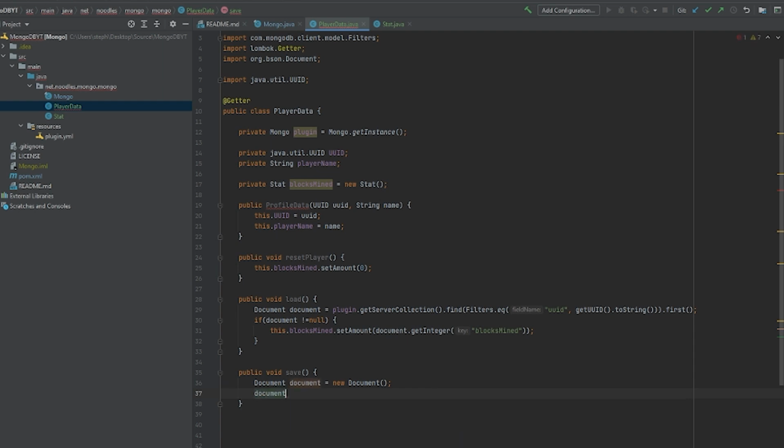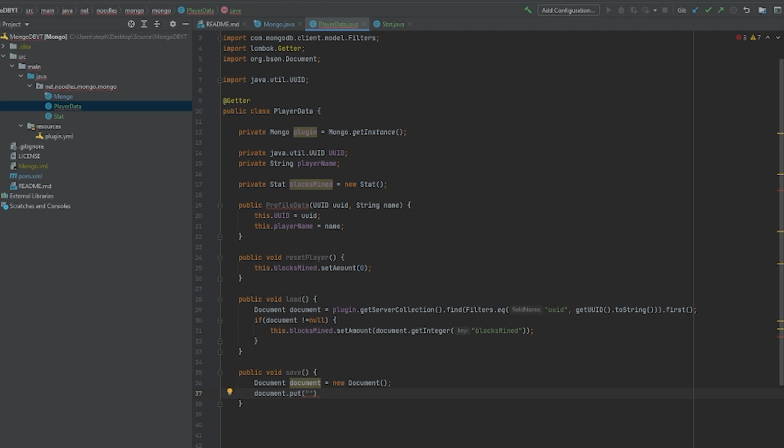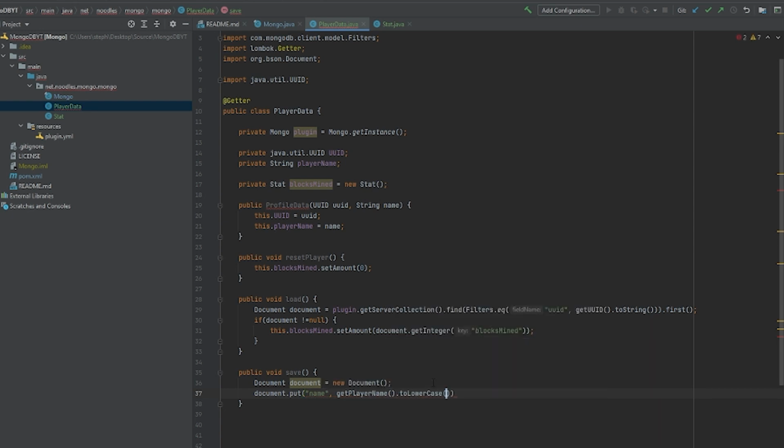So we're going to do document.put, and what this is going to do is put a key for this document. In this case, the first one we're going to do is name, and then we're going to get player name, just like this, getPlayerName dot toLowerCase. So this is going to pull the player's name in lowercase when we're saving the data, and then we're just going to do another put. In this case it's going to be realName. And this is going to do the exact same thing, just the getPlayerName method, not the toLowerCase, so that's their real name.